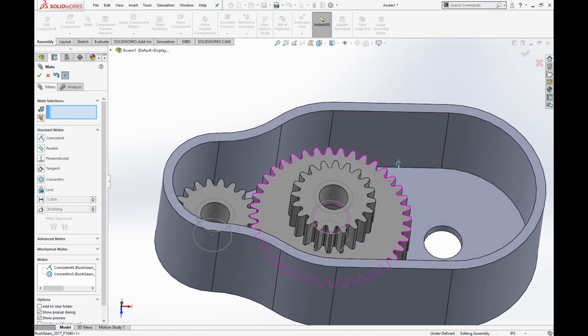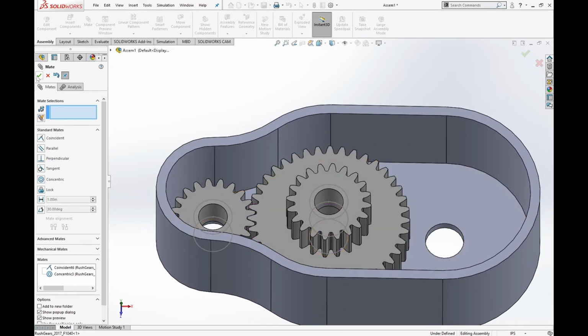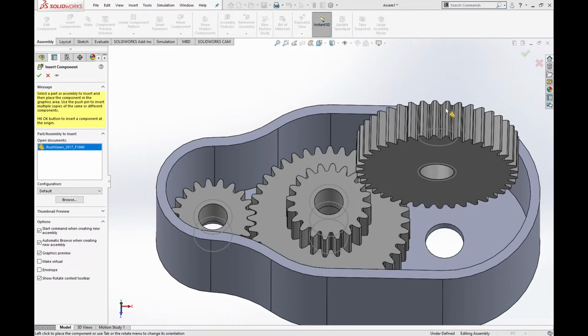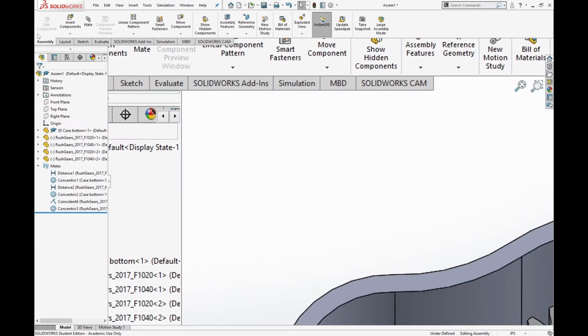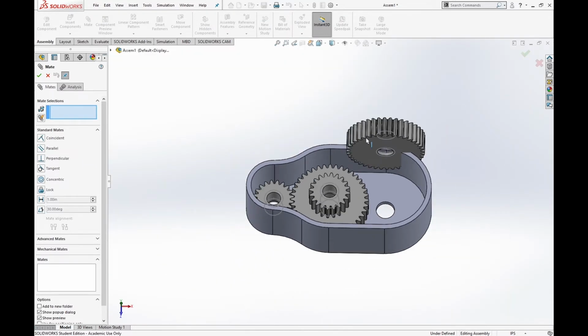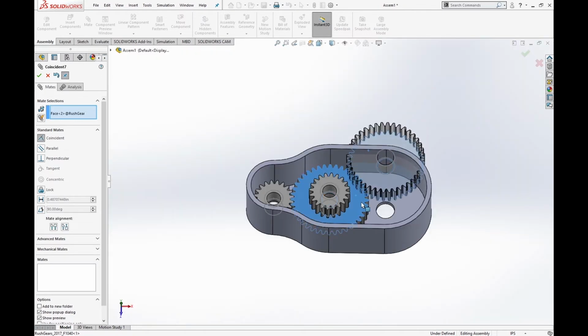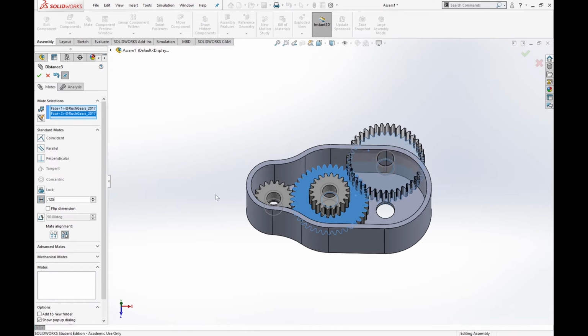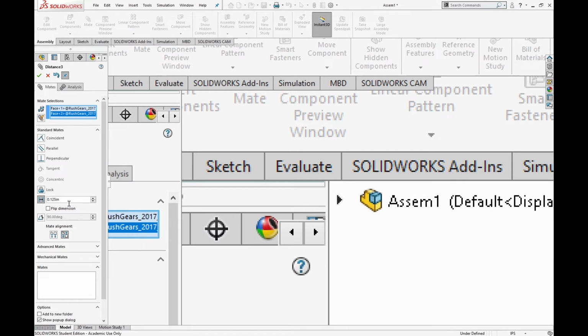Alright, and now we're going to bring in our last gear. So let's insert component, and we're going to bring in our last gear, which is that 40-tooth gear. And we're going to set that. We want this one to sit, because it's going to hover over this gear, so we want it to mate with this face, but we want to leave that distance again of 0.125. Alright, and so we have a distance. It's not directly on top of it.